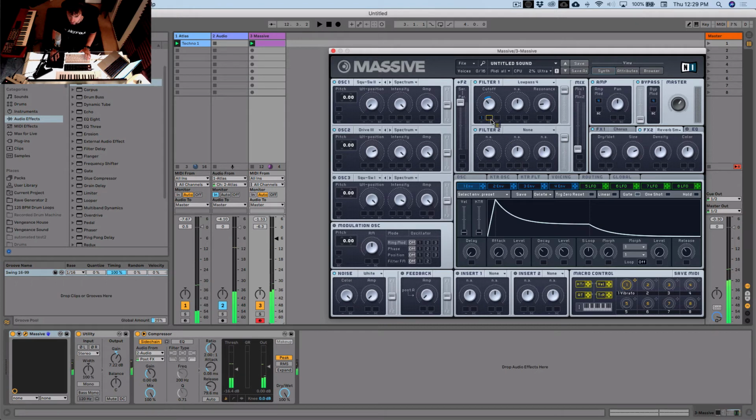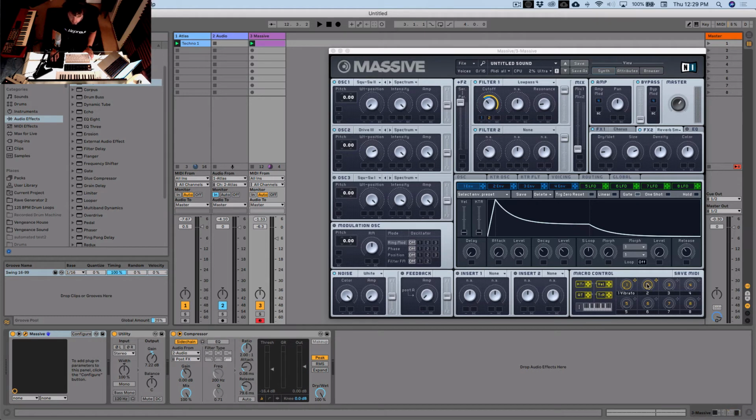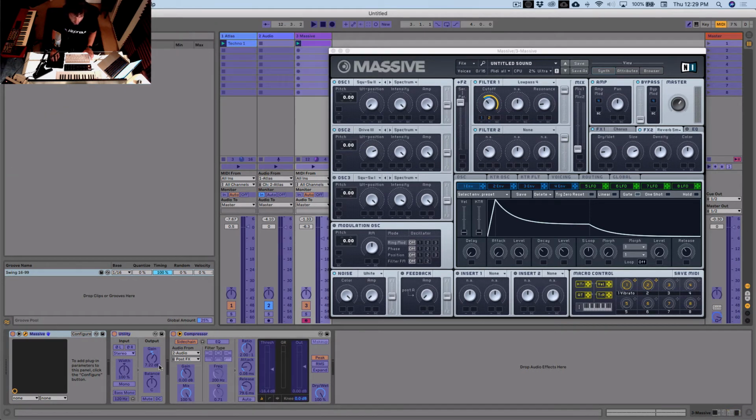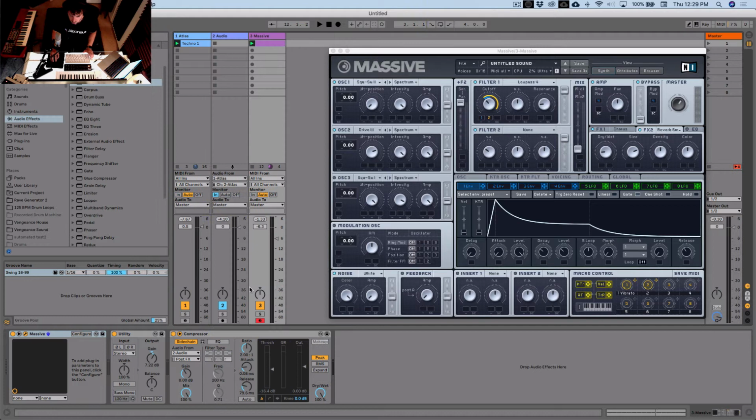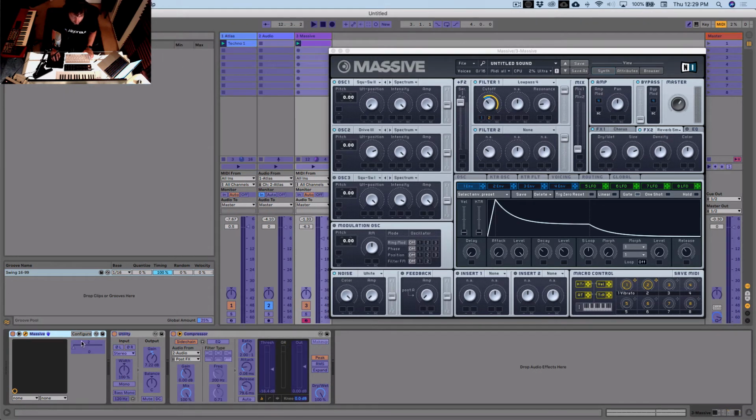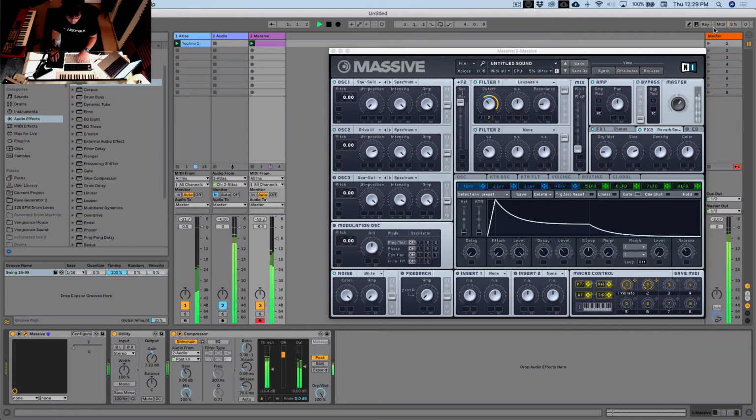I'll actually map one of these macro knobs up to that cutoff so we can do a bit of, potentially, a bit of automation, or at least play with it. What am I doing? Configure to, all right, let's map that up to this knob here. All right. Longer reverb.